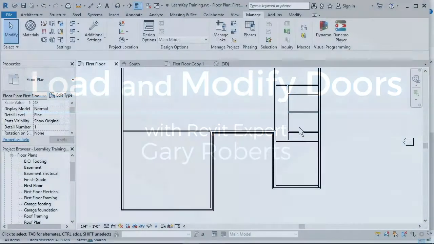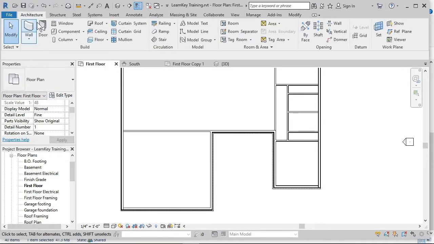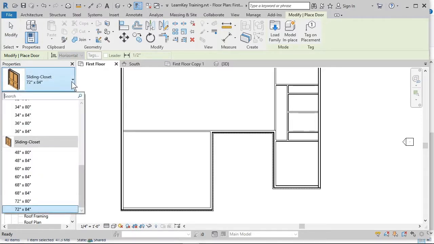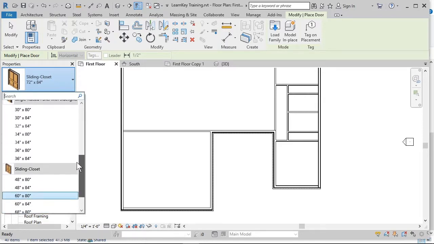The first thing we want to do is see what doors are already loaded in our project, and then look and see what doors are available. Blocks in Revit are called families. From the Architecture tab, choose Door. Now, from the Properties panel, click the down arrow. It looks like we have some double glass, single flush, raised panel with side lights, and some sliding closet doors.